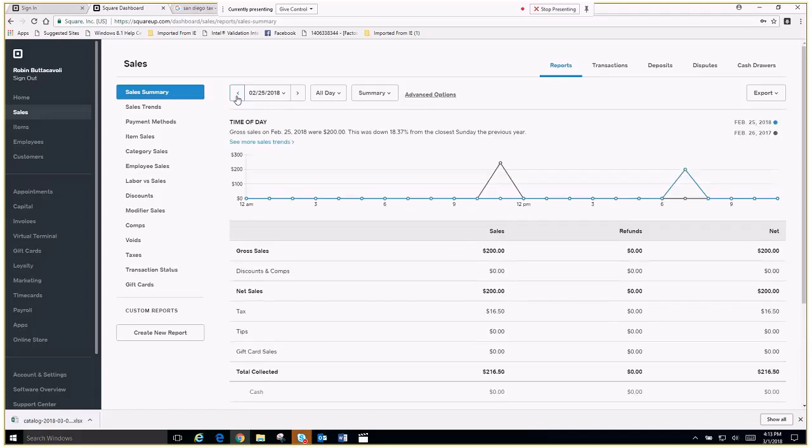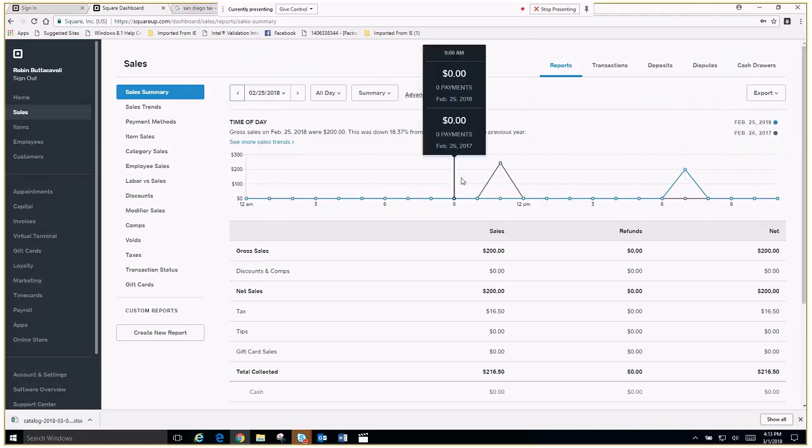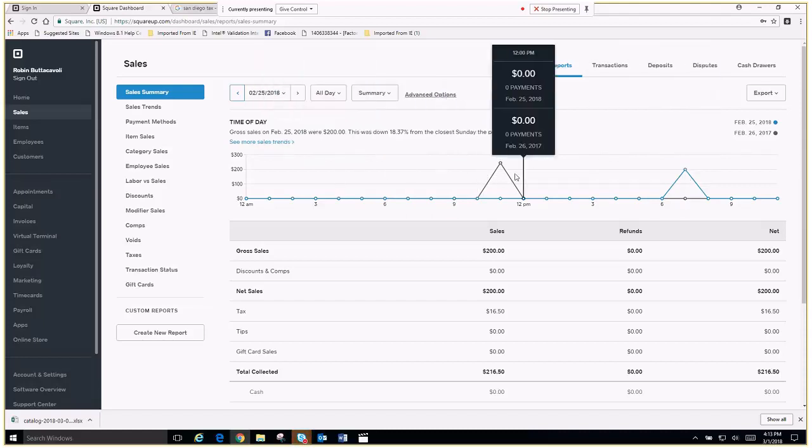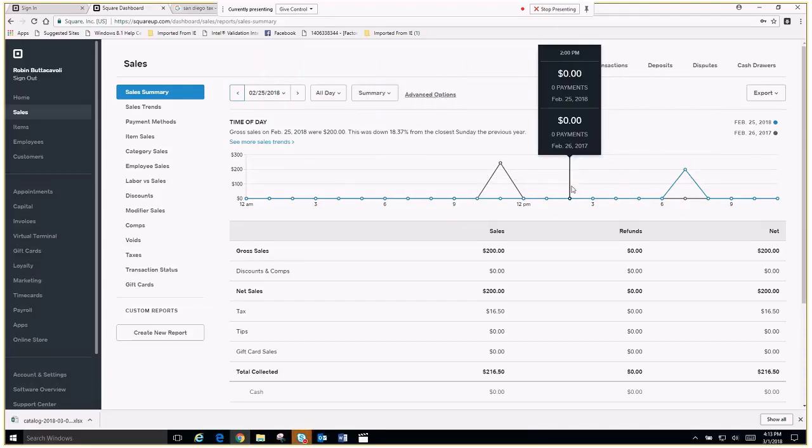Let's see. This isn't a good example, but we did a class this day. So this person paid the $200, and you can see what time of the day you were selling the most, and it'll also show you what you were selling. So you can see if you had a spike from 10 to 11 where you sold 30 squeegees and 20 jars of paste.